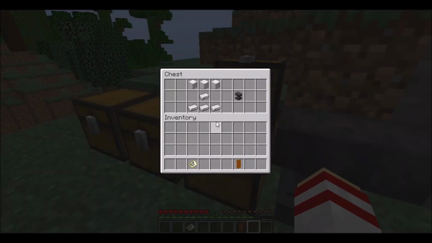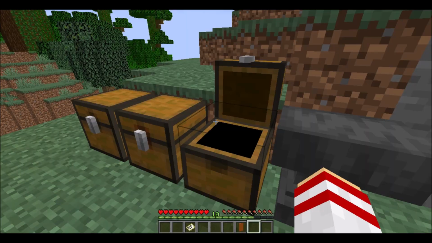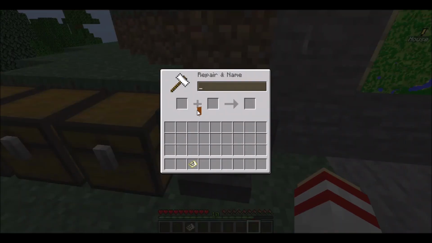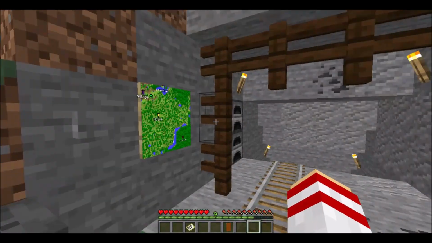So you need to create an anvil to be able to rename the banner. An anvil is created like so, with 3 blocks of iron across the top, 1 iron ingot in the centre, and 3 along the bottom. You will need at least 1 experience point to rename this. I'm just going to call this one mine, because this is going to be my mining outpost.